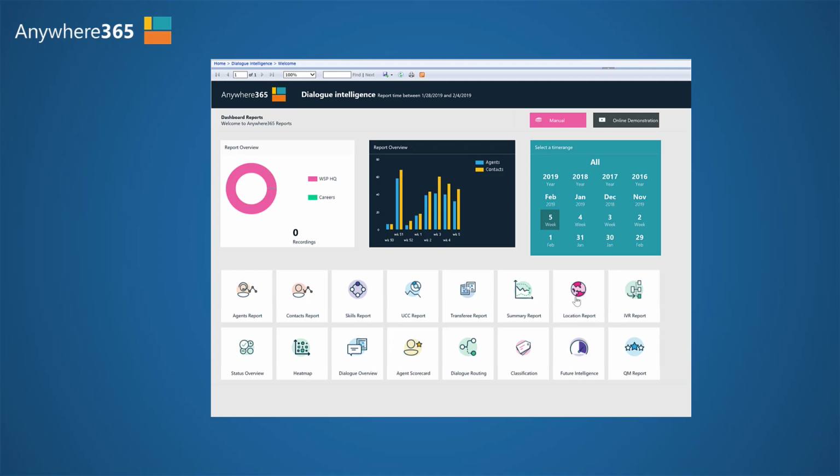The location report uses the customer's phone number to pinpoint them on a map. This could be a world map or certain specific countries. In the IVR report you can see which route the customer took in the interactive voice response. The status overview shows you detailed information about the status in Skype for Business or Microsoft Teams of your agents. The Heatmap report is a visual where you can clearly see where the busy moments in my contact center are. The Dialog Overview shows you a detailed view of all individual dialogues, also giving you the option to zoom in to see even more details.